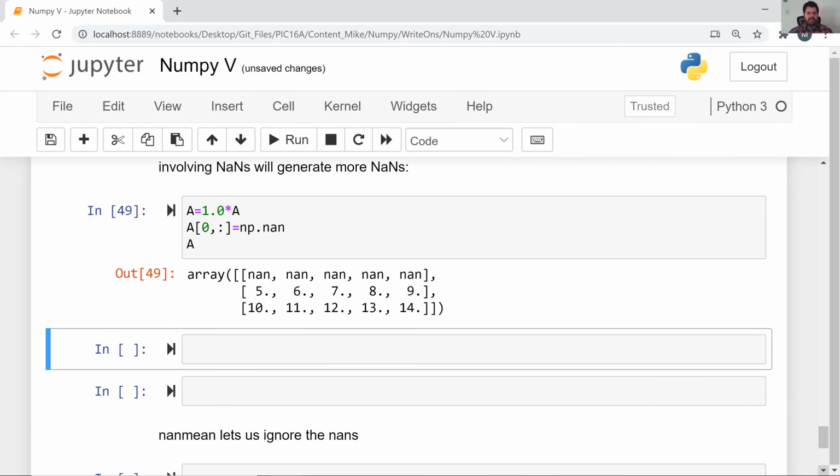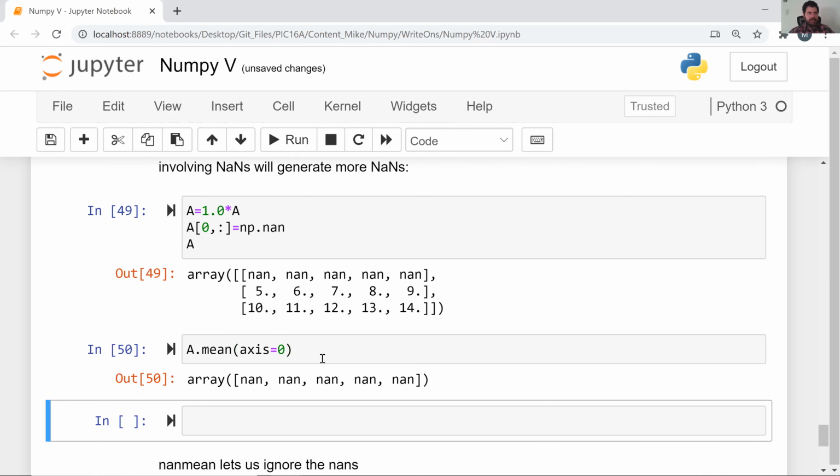And okay, so now let's try to take the means. So if we try to take the mean of each column, we're going to get nan. This is because it's trying to take the average of 5, 100, and not a number. This doesn't make any sense, so it just returns not a number. And this is what's called nans propagating. Once you're doing a calculation where there's a nan involved, the nans will just propagate forward and everything will be a nan.